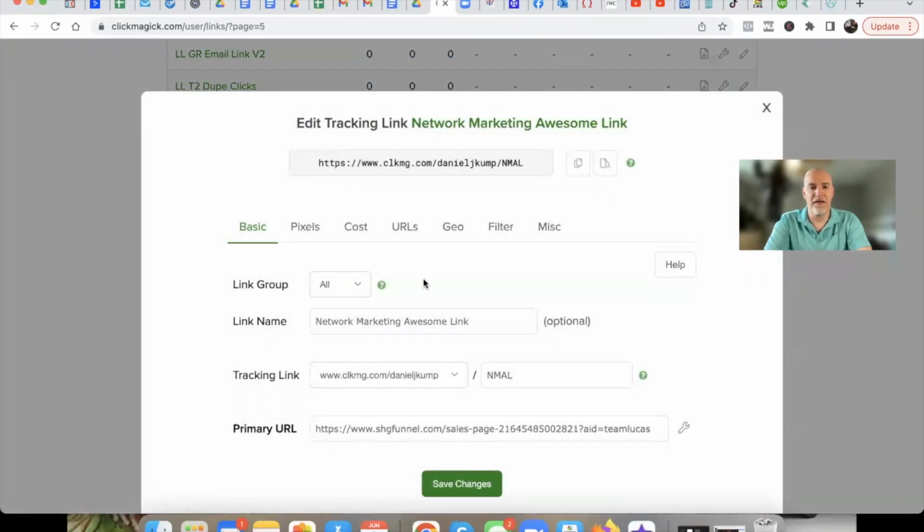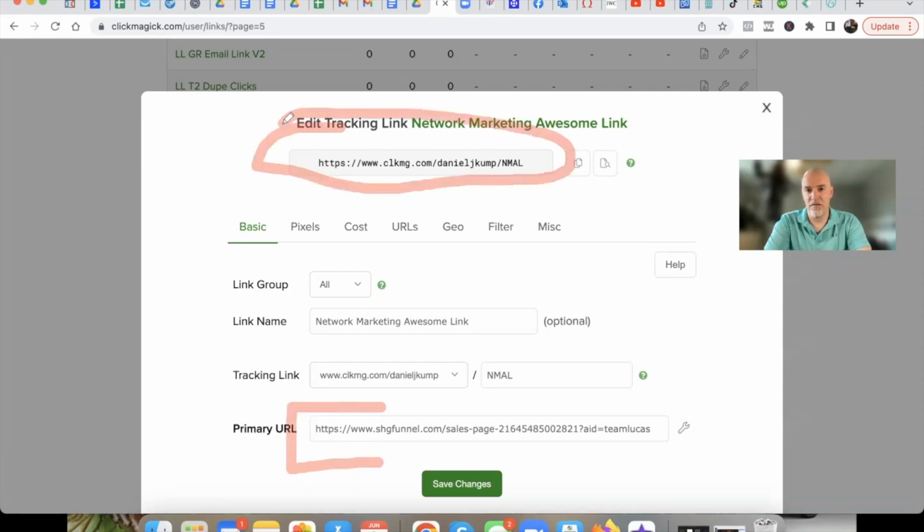So if I click on that, the link that I'm going to put in the email, this is very important. The link in the email is not going to be this link. It is actually going to be this link up here. Okay. It's going to be that link up there. So you might have multiple different links.